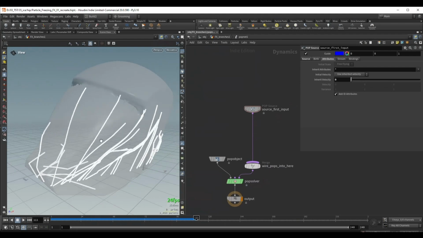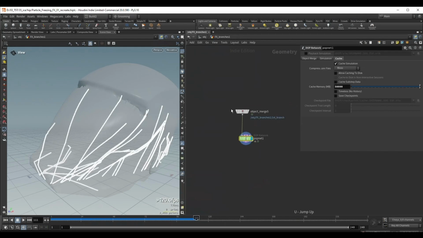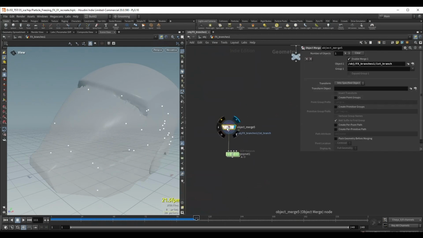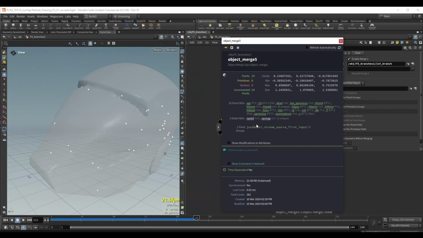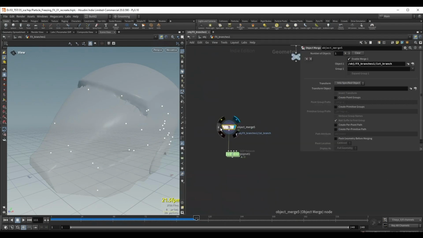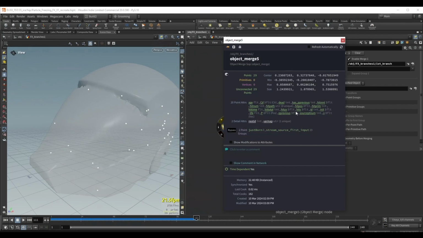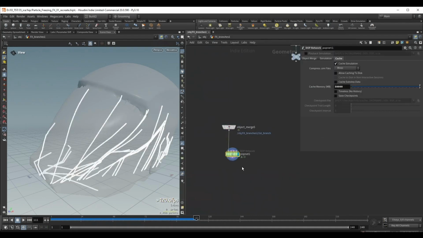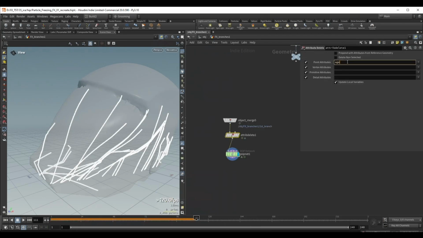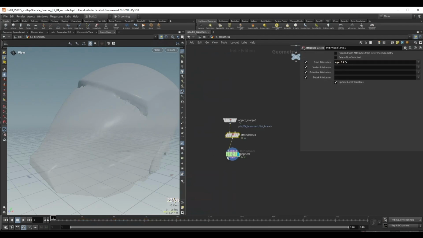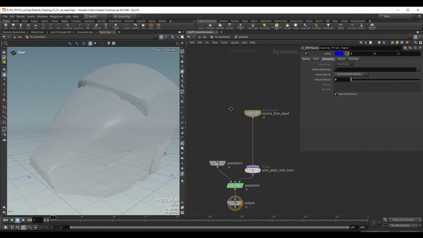A couple of problems that we are having here: if we go up and look at our leading points, this object merge, and I press this information, we can see that we are inheriting all of these point attributes. Most of these attributes are not going to bother us that much, but we are essentially overriding the age and the life attributes that our trailing points will inherit. So what we want to do here is just do an attribute delete, and we will remove the age and our life, so we can set a new age for our trailing points over here.